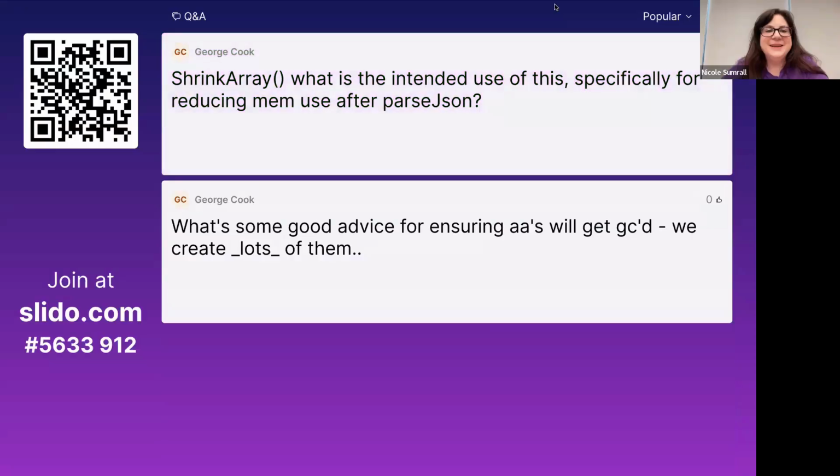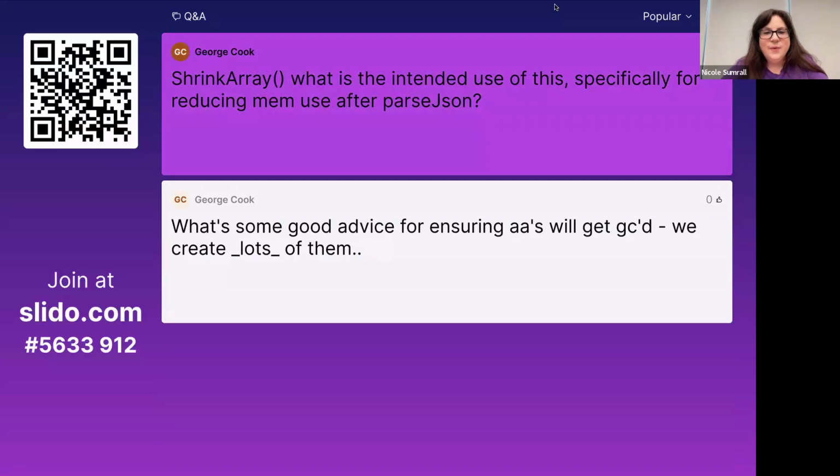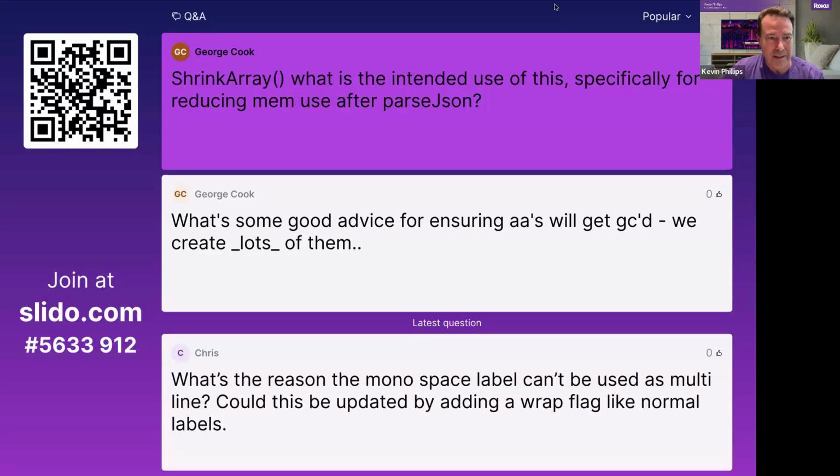Okay. All right, next question. Shrink array, what is the intended use of this, specifically for reducing memory use after parse JSON? It's to reduce memory usage. So after parse JSON, a lot of the strings may be longer than what is required. And so if you call shrink array after, it will shrink the array to the actual size of the strings. So even if they pre-allocated a large array to move the string in, we'll clean up all that space.